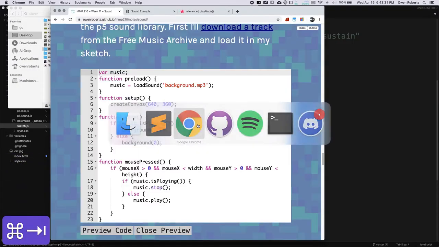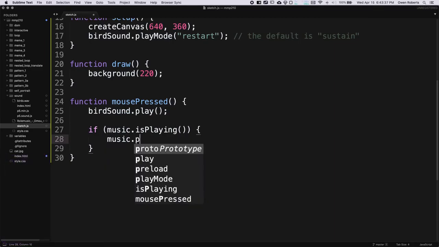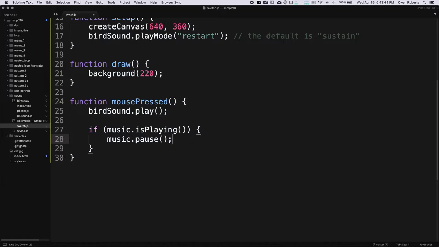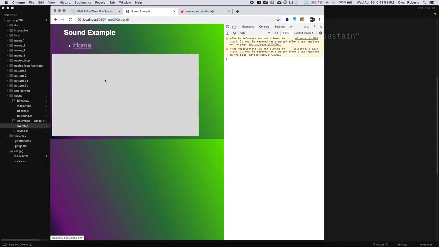So if the music is playing, then we can stop or pause the music. So if I say music.pause, then it will stop, but it'll keep the same place. So when we play it again, it'll start from where it left off. So else, if the music is not playing, that means that we want to play the music. So I'll say music.play here. So let's see what pause does, and then we'll try stop as well. So I'm going to reload, and we are still going to hear the bird sound, but you'll also hear the music. So when I hit the mouse first, then the music starts, and when I hit it again, our bird sound plays again, but our music pauses.